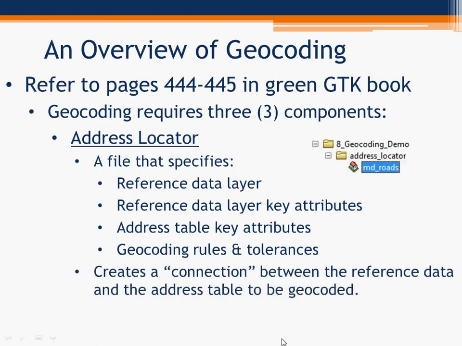So this address locator, as I mentioned earlier, creates a connection between the reference data and the address table to be geocoded. So that's really important. And I put connection in quotes there because it's not really connecting the data in any way. You're just making references. You're telling the address locator, here's the reference data layer that I'm using, and then you're also telling it in the address table, which is highlighted here in bullet number 3, there are certain attributes that are going to hold my address information, and that's where I want you to look. So that's essentially what this locator file does.